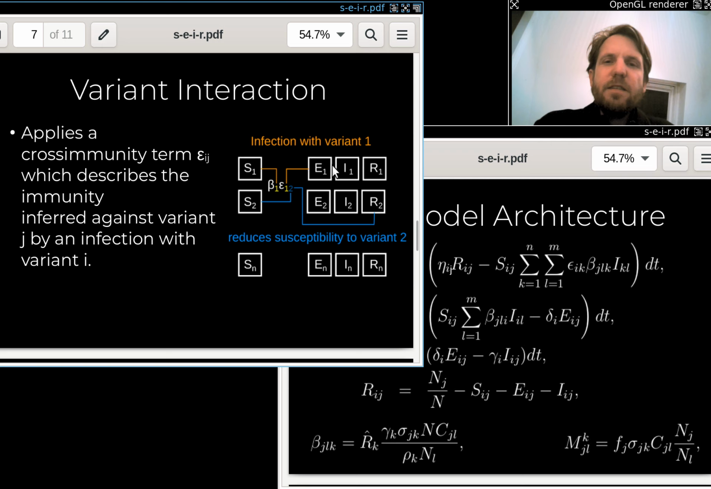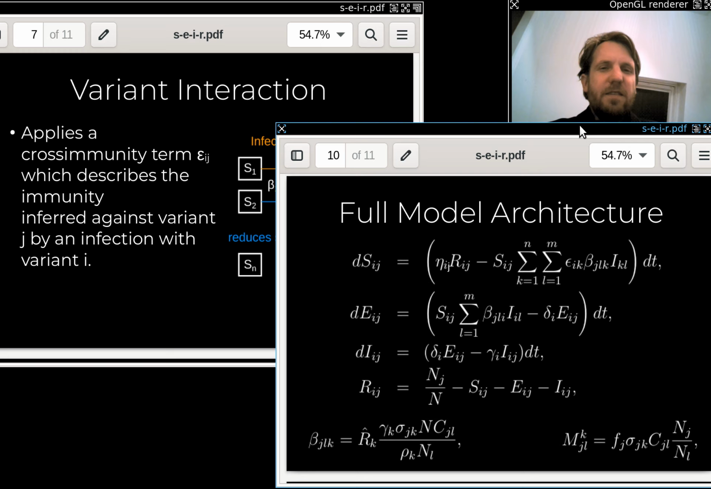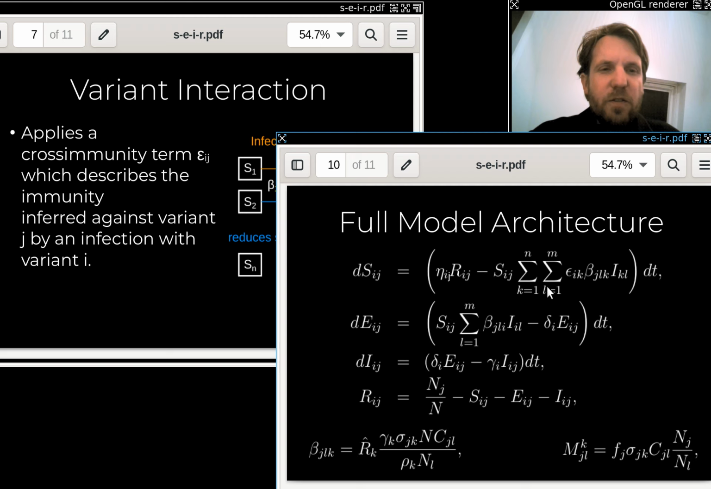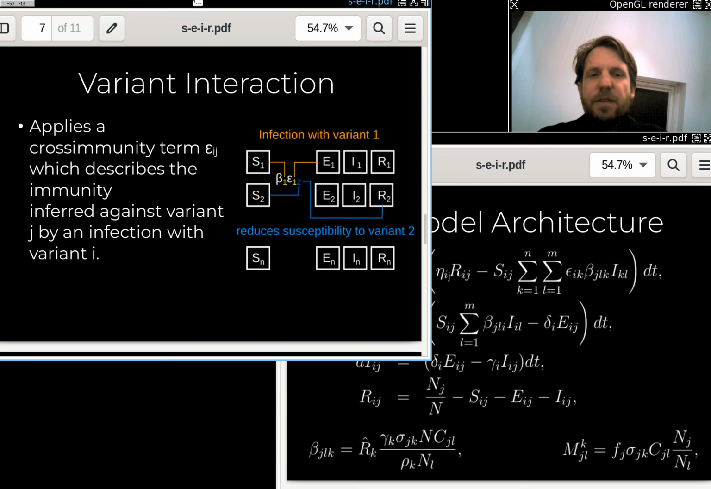So you get infected by variant 1, you infer using epsilon 1,2 an immunity for R2, and this is modeled with this K sum, which pulls you out for the different variants. Of course your beta term here is very complex, and your I_kl term, and it's getting complex, but that's the way it works. Okay, so that's it so far about cross immunity.